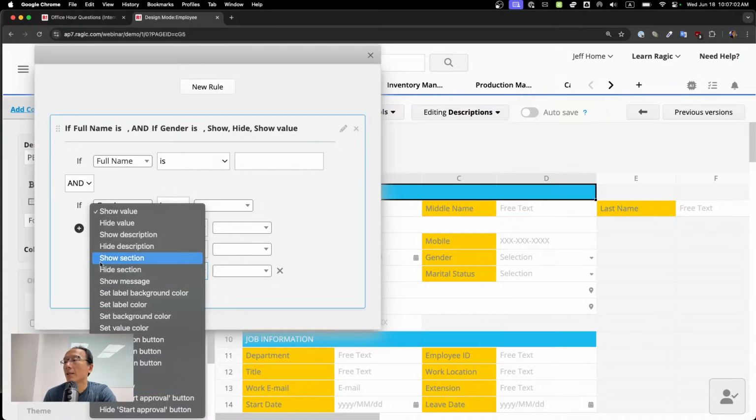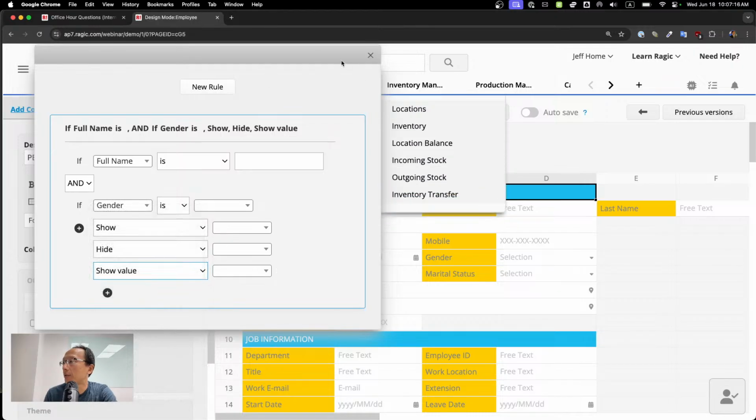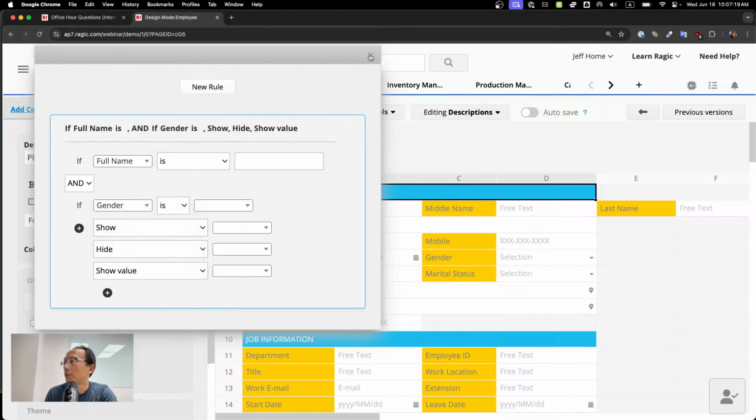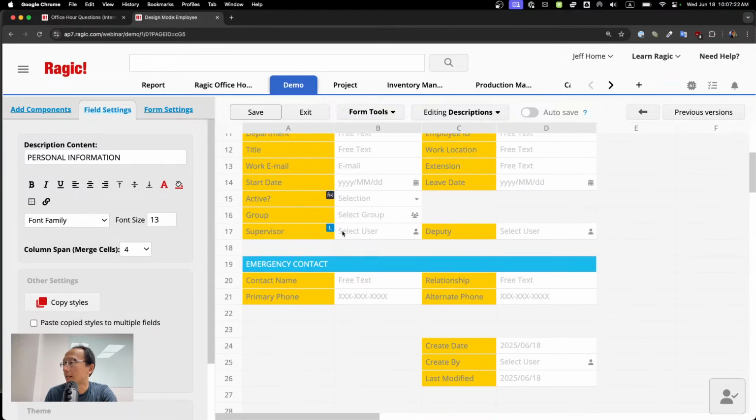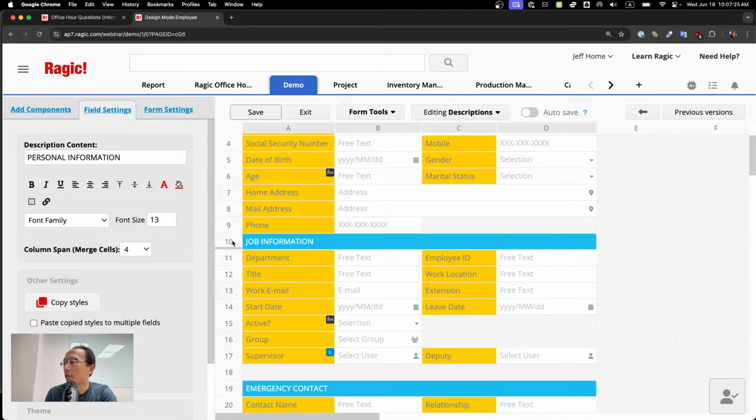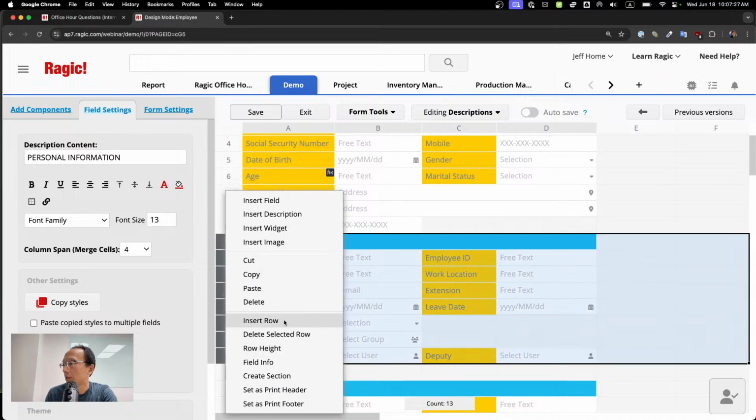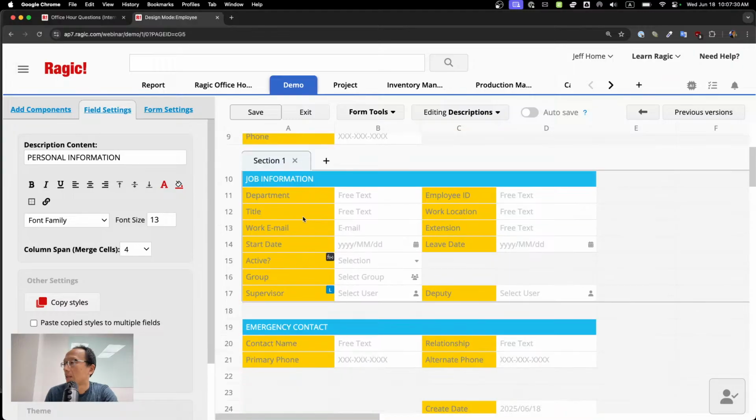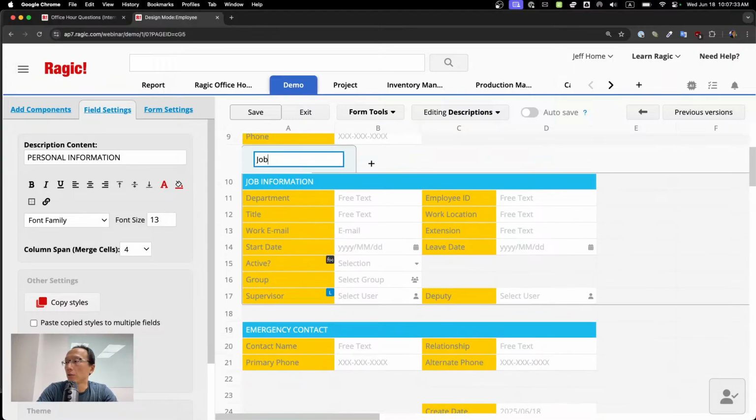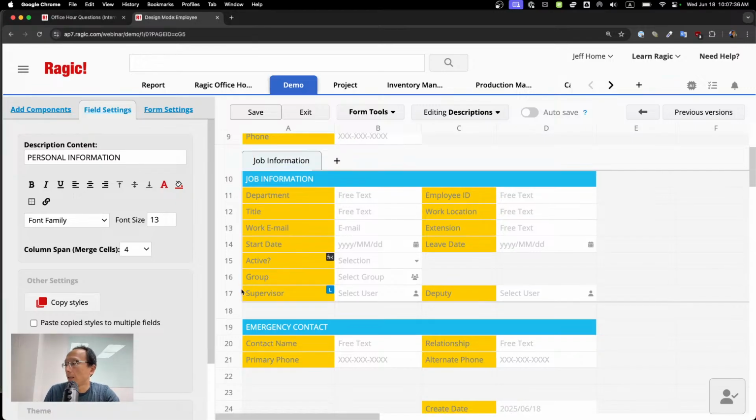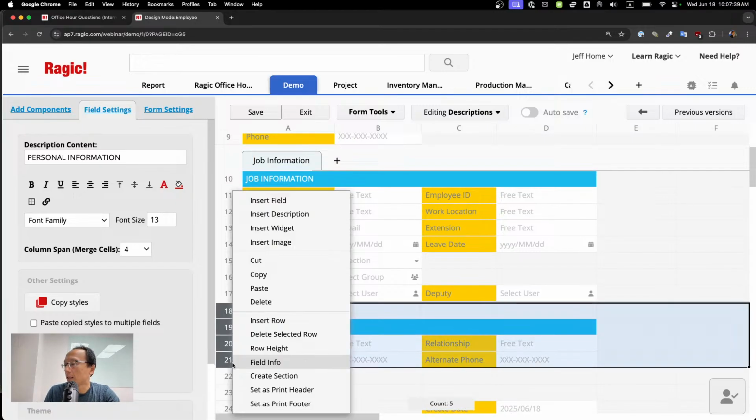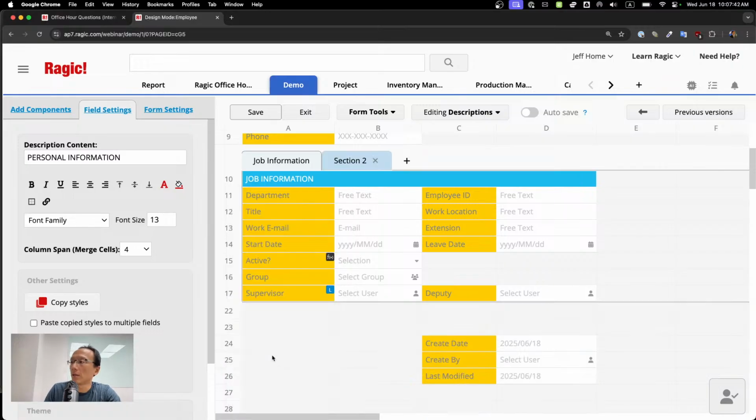And also, I forgot these two. These two are actually the latest additions, so that you can show and hide a whole section based on different conditional formattings. By sections, I'm referring to these kinds of sections. So you can add sections like this. If I want the job information to be a section, I could just click here and create a section. So this could be job information. And I can add another section for emergency contact, like this. Create section.